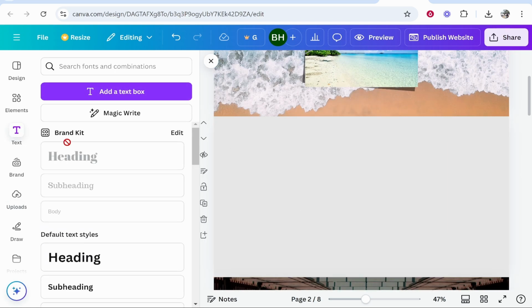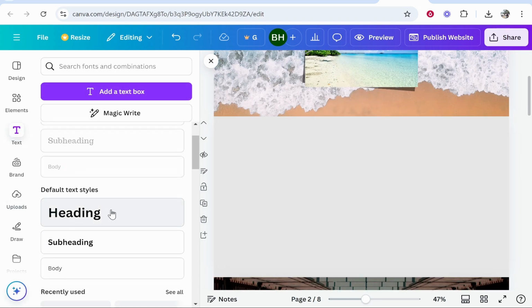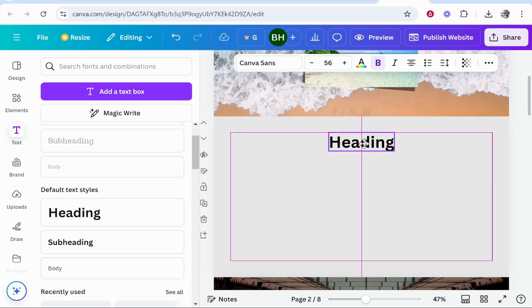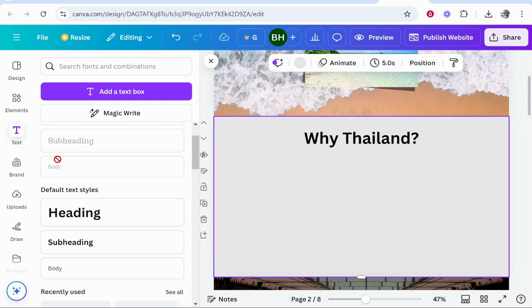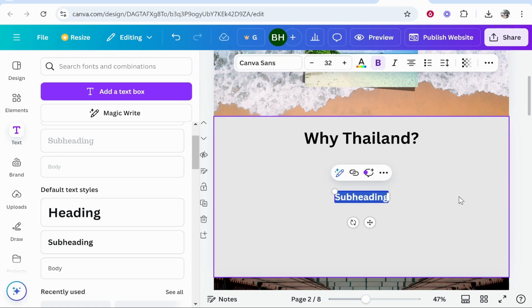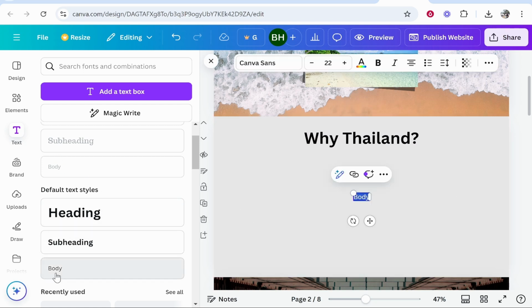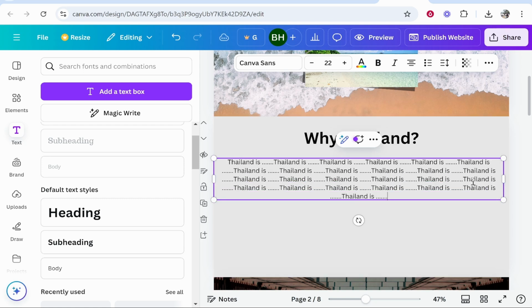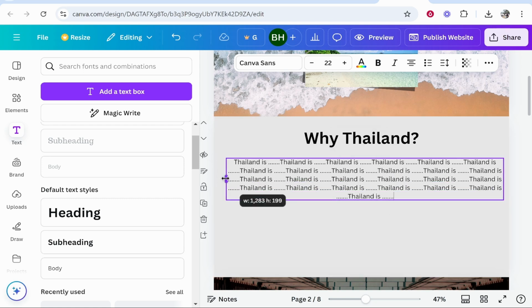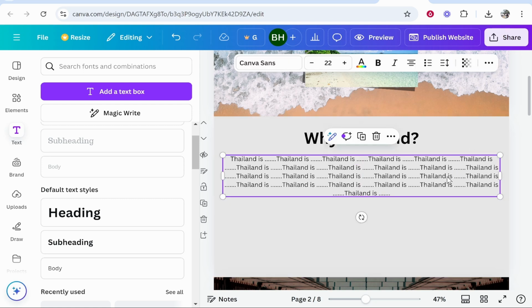Okay, so now we can add some text. If you go to the text box, you can add, let's say, a heading. So here we could add a heading, and I could probably put "Why Thailand?" Then we're going to add some subheading or maybe some body text, and we can now write about Thailand. Obviously we would create some text here speaking about Thailand. I'm not going to get too into details here. We could also click on that and make sure it's centered.